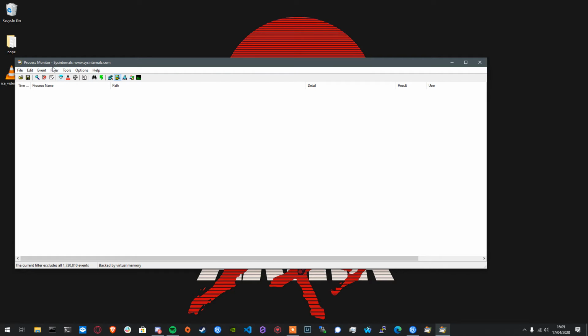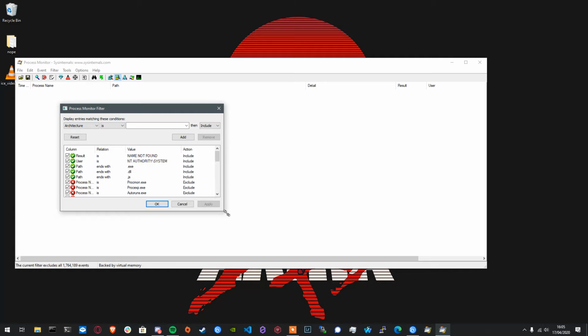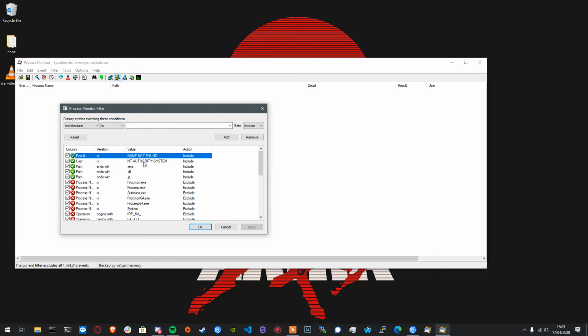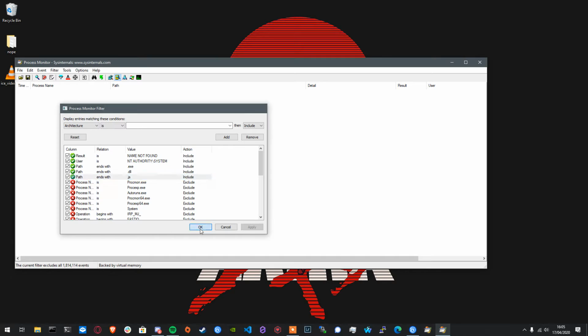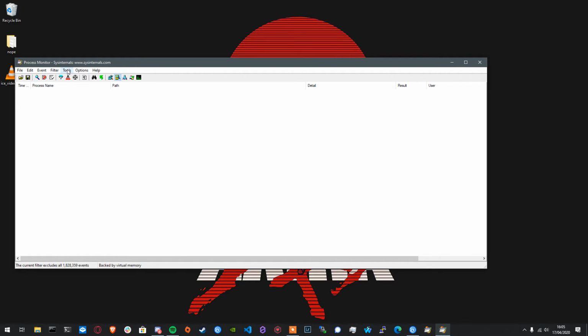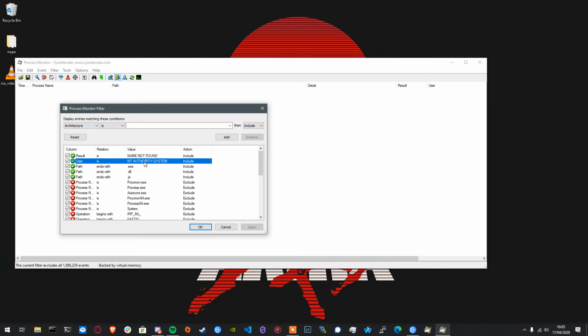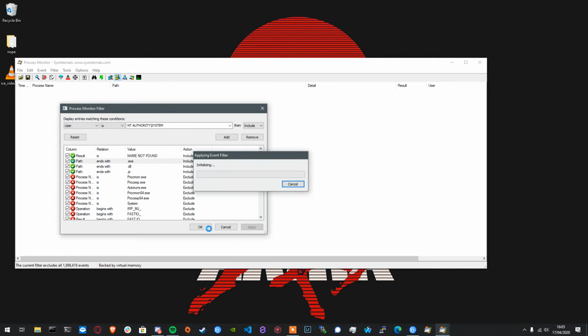And that's pretty much it. So if we go to filters, what I've got here is name not found, the user that I care about, and the file extensions. That's it. And then let me just go to filter again. If we just get rid of that one real quick, see what changes.